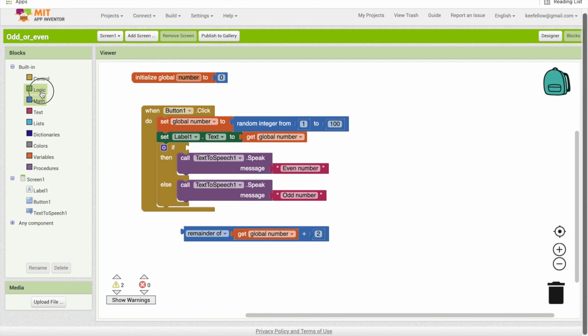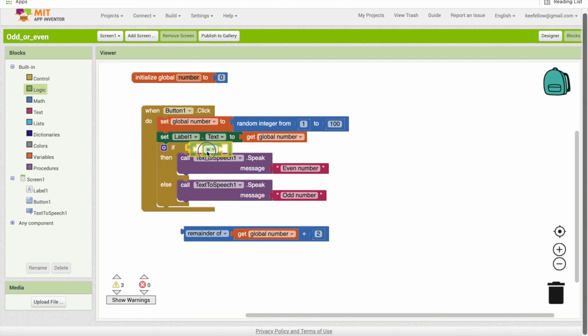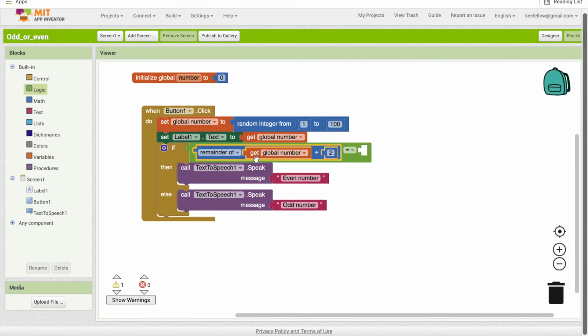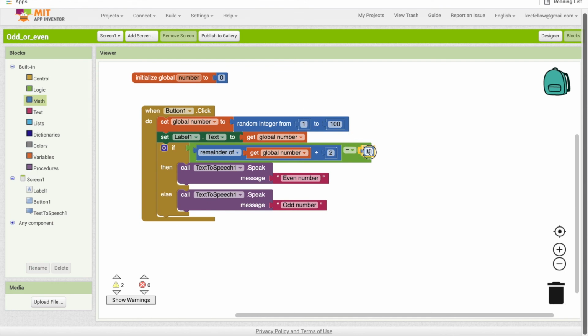So we can put this here. We can take this logic function here. If the remainder of this number divided by 2 is equal to 0, then we know that it is an even number. If not, it's an odd number. So this should be the complete code for this simple app.